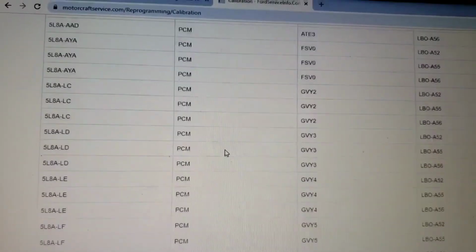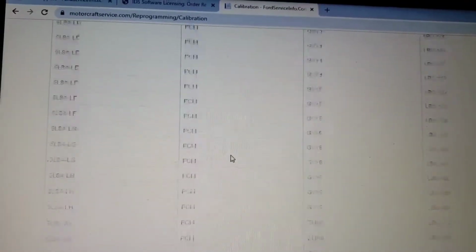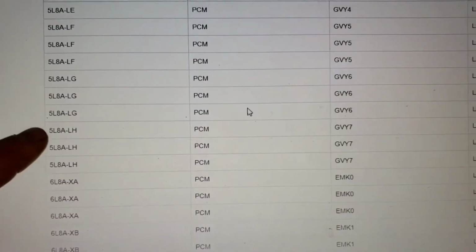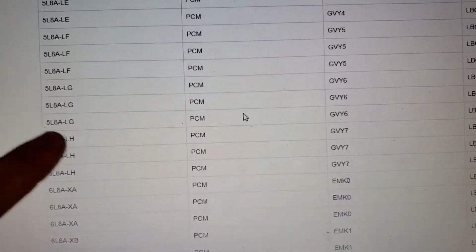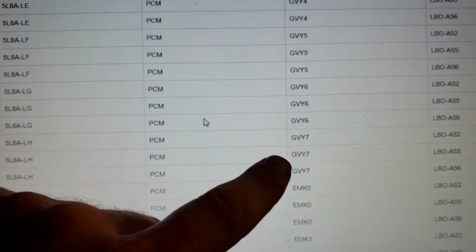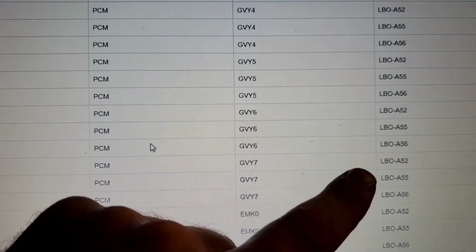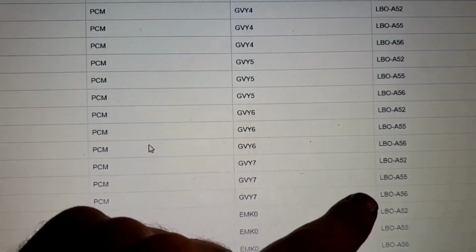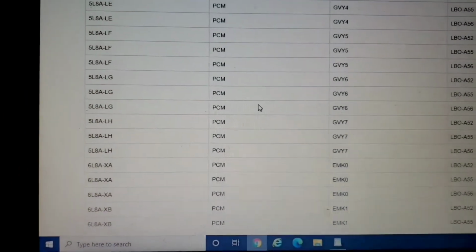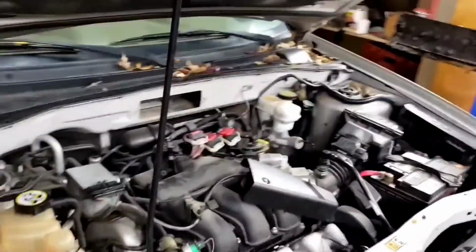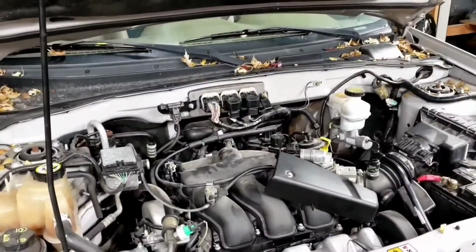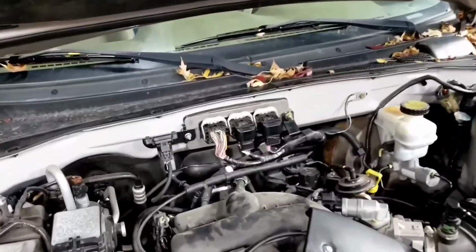So if you looked at our mode 9 data, ours was one of these. It was a 5L8ALH. These 3 PCM. There's our tear tag GVY7, and there's our hardware LBO A52, 55, or 56. So we're good from there. So now what we're going to do is clean that PCM up. We're going to plug that one in and go from there. All right, so we got that salvage junkyard computer in.